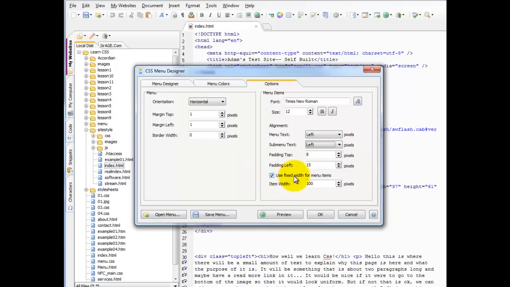I like to use the fixed width because if not, your buttons will be different sizes depending on the length of the text. If you're in a confined space, then you might want to uncheck the fixed width. So now we're done. Let's preview it, make sure everything's good.